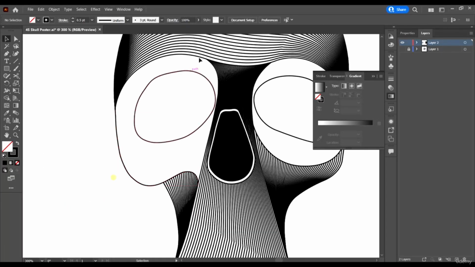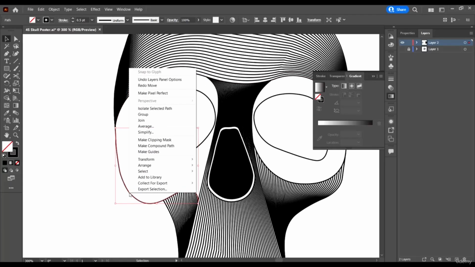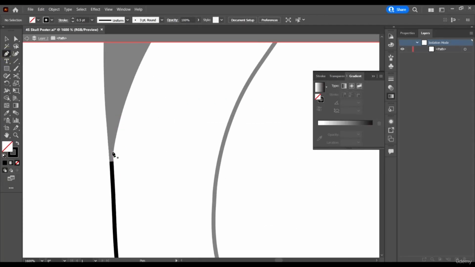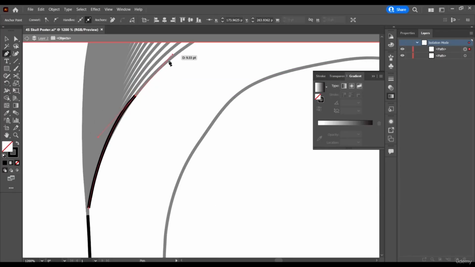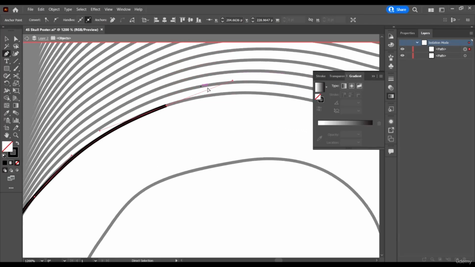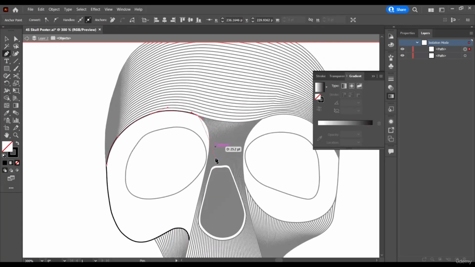Perfect. Now we need one coming like this. So what I'm going to do is I'm going to select this guy and go to isolation mode so I can create another one. So I'm just going to follow this line here. Let's follow the line.